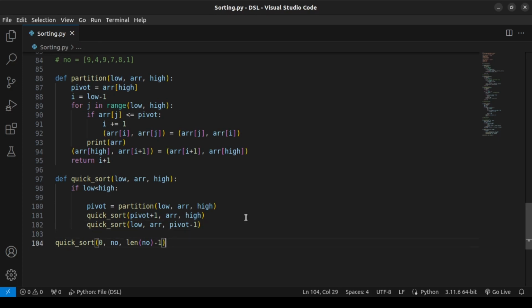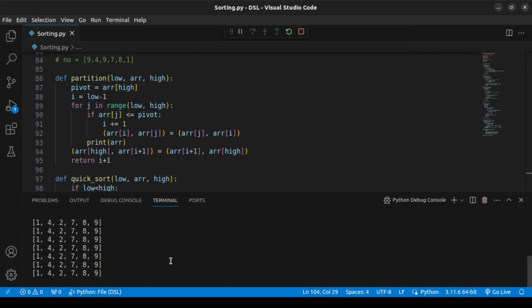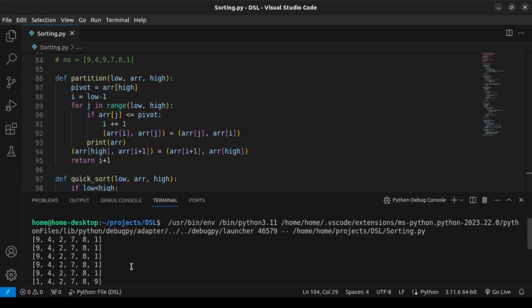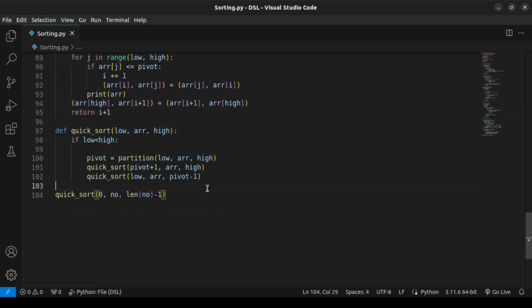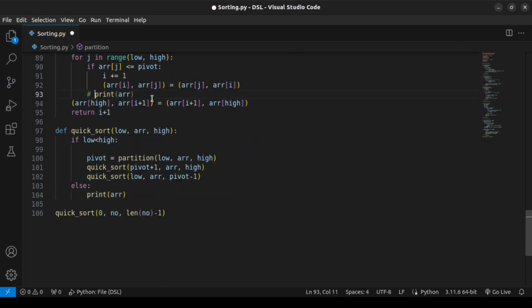But we have to print it somewhere. So yeah, I printed it here, so it will show up there. So 1 4 2 7 8 9. Okay, we are actually seeing the partitions. The array is sorted. So let's print here. Okay, in the else, when the condition fails, print array. Okay, won't print this.